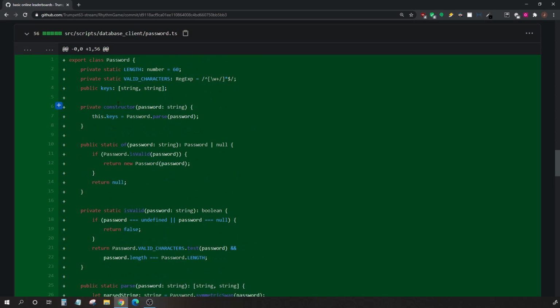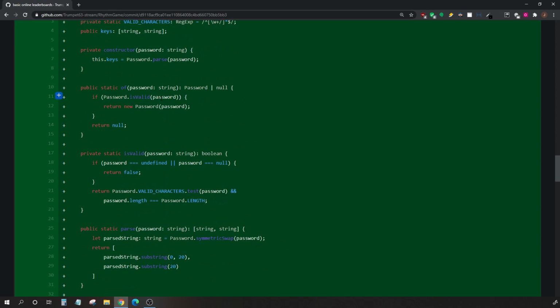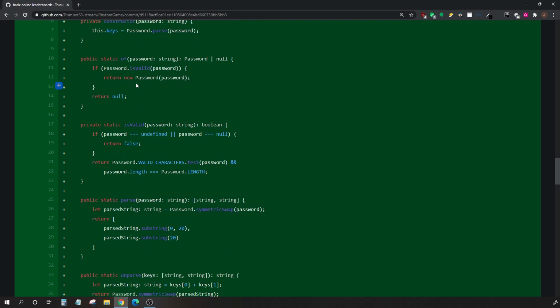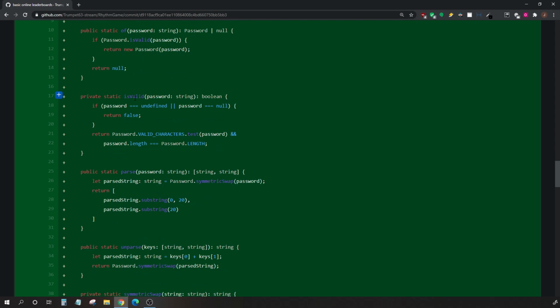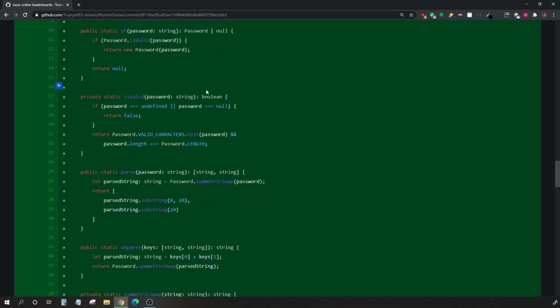And password of a string, is the password valid? Then return. Okay, how do we know if it's valid? It has to contain valid characters. I added this extra character here. What is that? Yeah, I think that's right. Because there is a slash in one of the keys. So I needed to allow that. And then what else? It needs to be the right length.